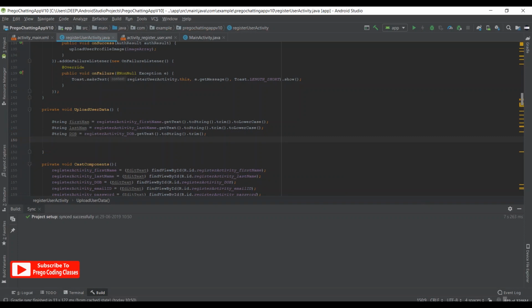Then we'll need profile pic URL. So profile pic URL equals profile pic status. Now we can upload the data.